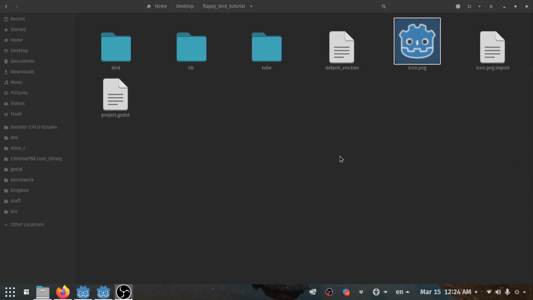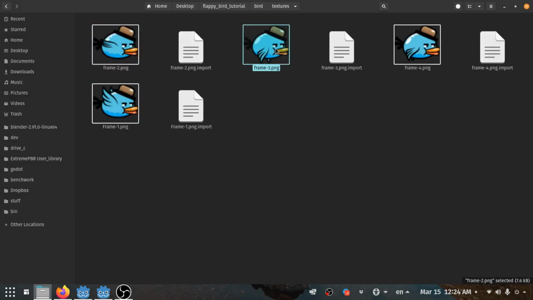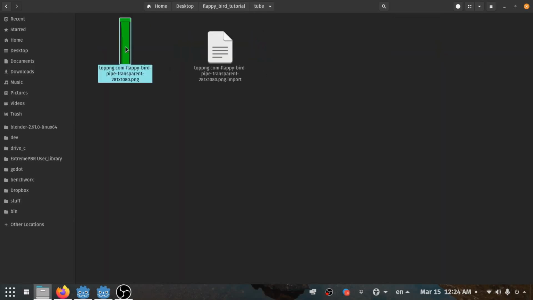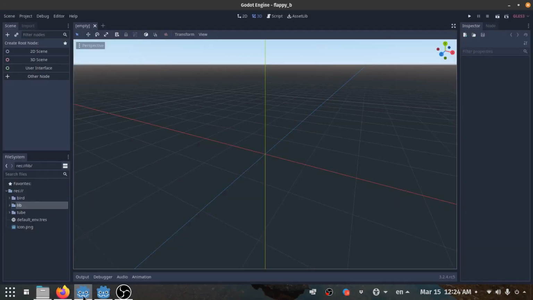Okay, so here I have created a very simple Godot project. In the bird folder I have 4 textures, each a frame of the bird flying, and I have a texture of a tube, and this is all I have in this folder. Okay, let's start to create it.